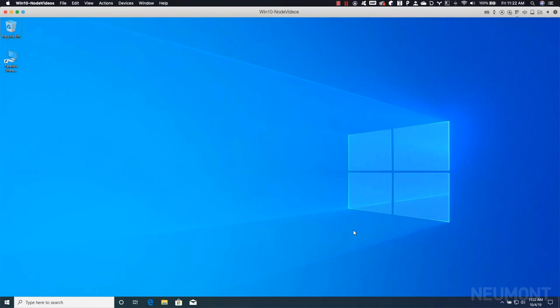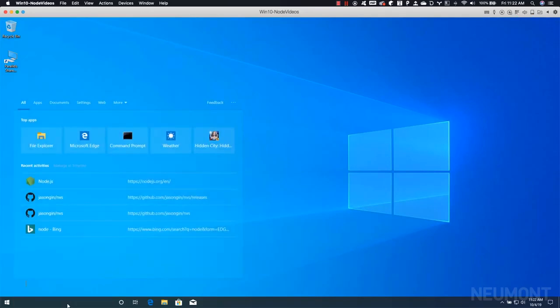Now that we have Node installed and we have the ability to execute JavaScript code on our machine, let's go ahead and write our first application using JavaScript and Node.